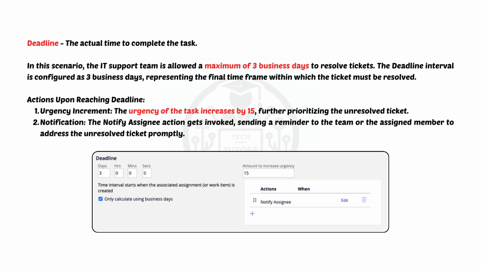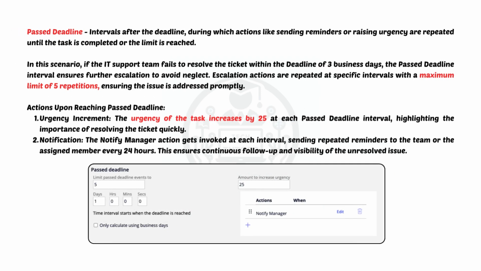When the deadline is reached, urgency increases by 15. A notification is sent to the assignee or team to escalate resolution efforts. When a task is not resolved within the deadline, past deadline intervals come into play. In our IT support scenario, reminders are sent every 24 hours. Urgency increases by 25 at each interval. Notifications are sent to the manager, ensuring continuous follow-up. This escalation can repeat up to 5 times until the ticket is resolved.